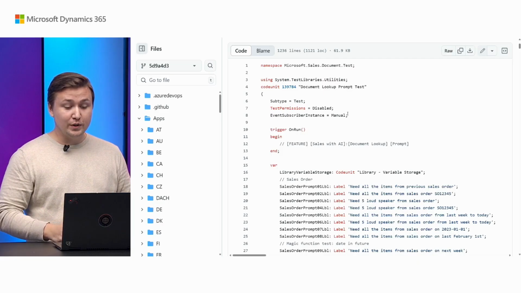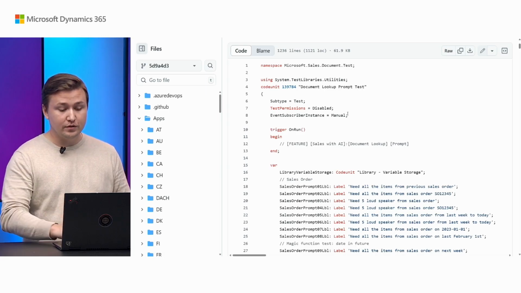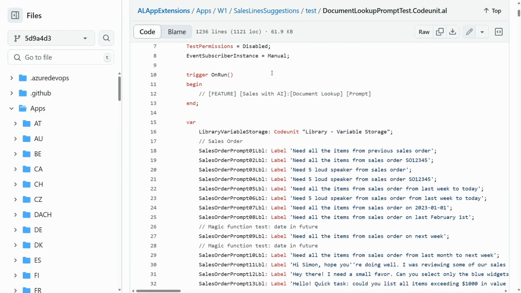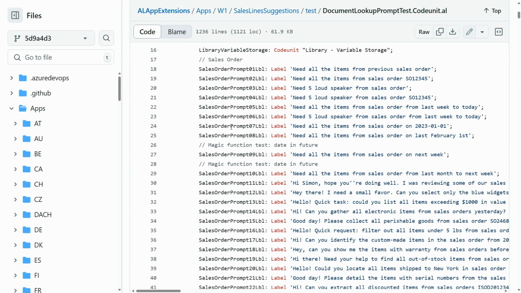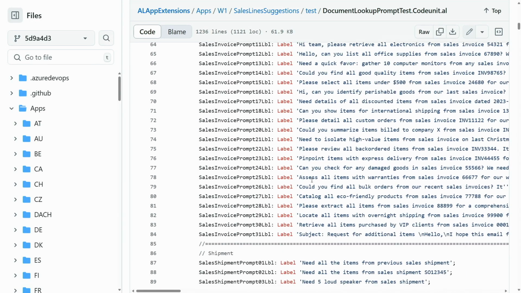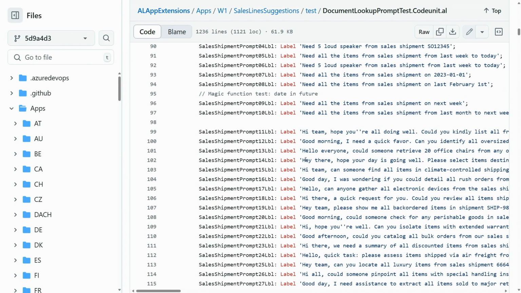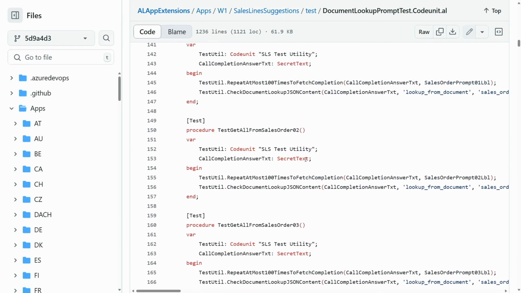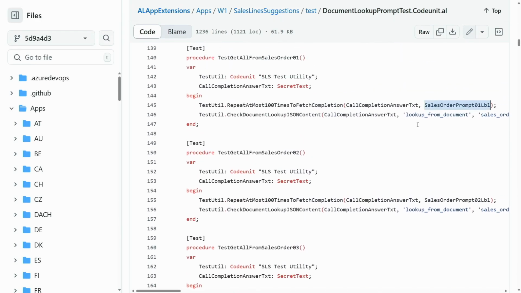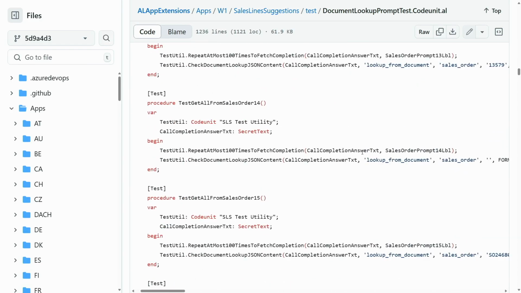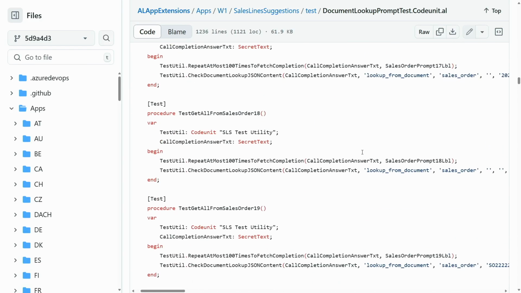First, let's look at how we used to test it before we got the test toolkit. What we used to do is we had all these different labels. You see this is just a normal test code unit. And we had all these different labels that were defining different inputs we wanted to give to the feature. And then we had a lot of different tests that took this input and then had some expected data. But with the test toolkit, we can do this in just a single test.